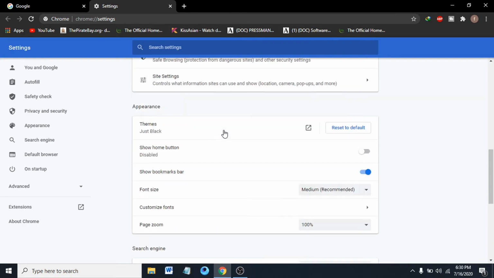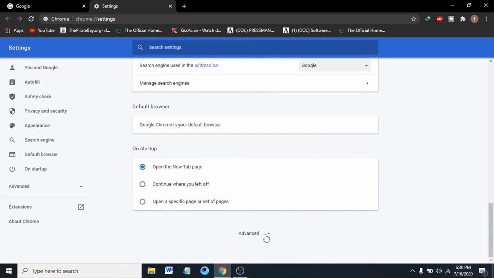Then you have to scroll down to the bottom of the screen. You will see an arrow sign here with another language. It's the advanced option, so it will be in another language. This is the advanced option in your Google Chrome browser with the arrow mark. So you just have to click it.